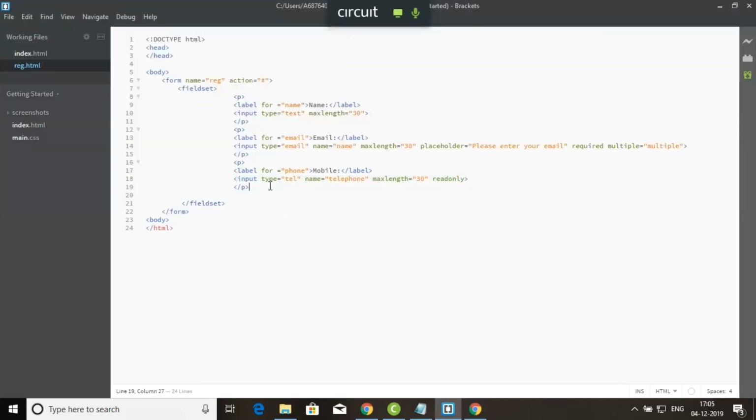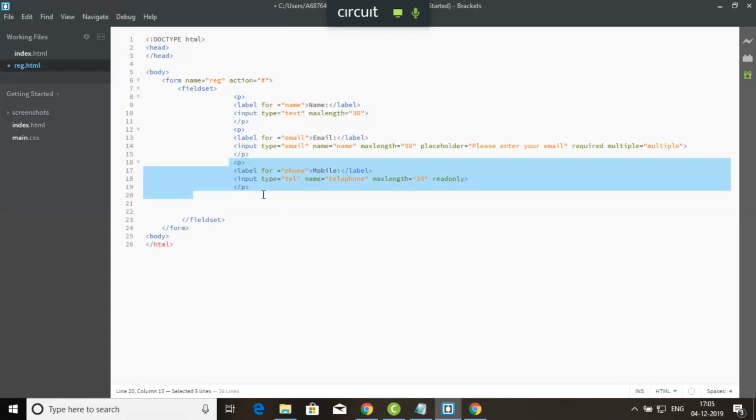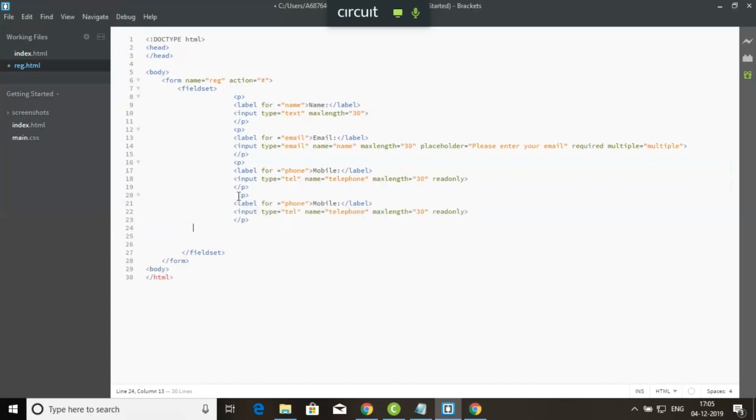Or assume I want to create a text area. To create a text area, Control C, I'm going to copy once again, Control V. First you have to define one label. So the label for the abstract. Abstract means I want to define something, right? The label I want to use. So you can write some comment.